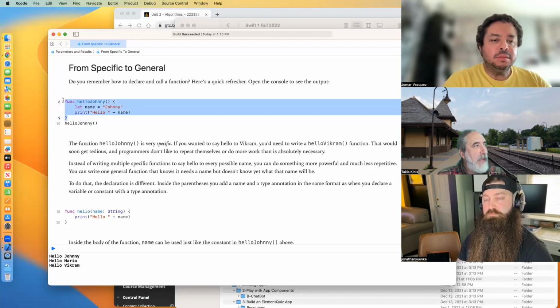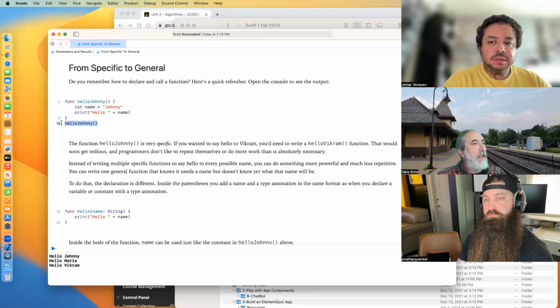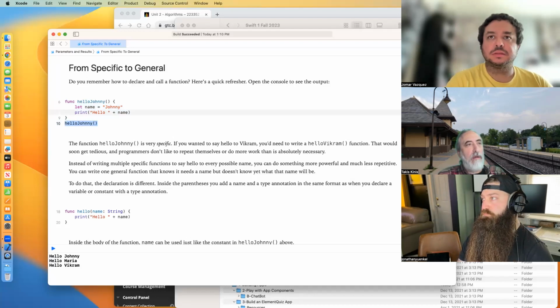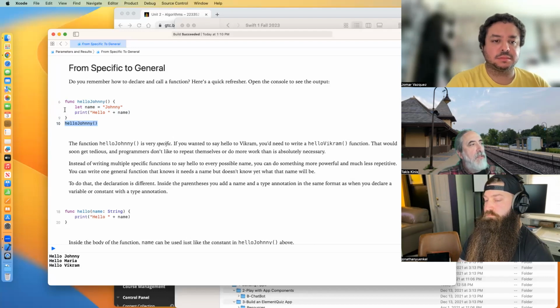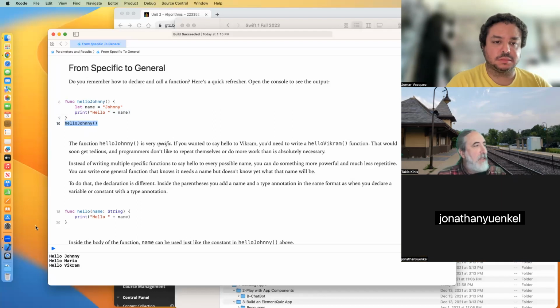So once it's defined, then we can call it by name, and you can see the output here, right? That hello Johnny runs. Where does it run? It doesn't run over here, right? This line does not run in the side panel, but it runs down in the console. So it gives you the output down at the bottom. That's where hello Johnny is coming from.